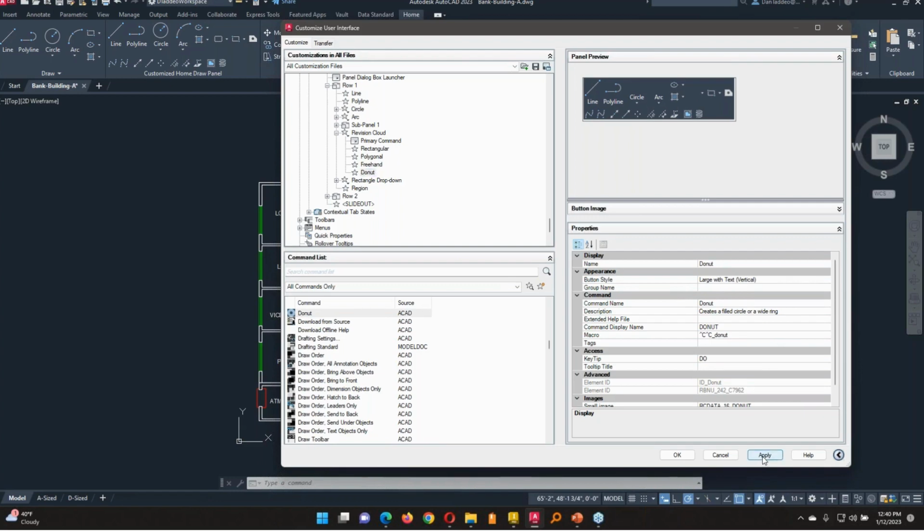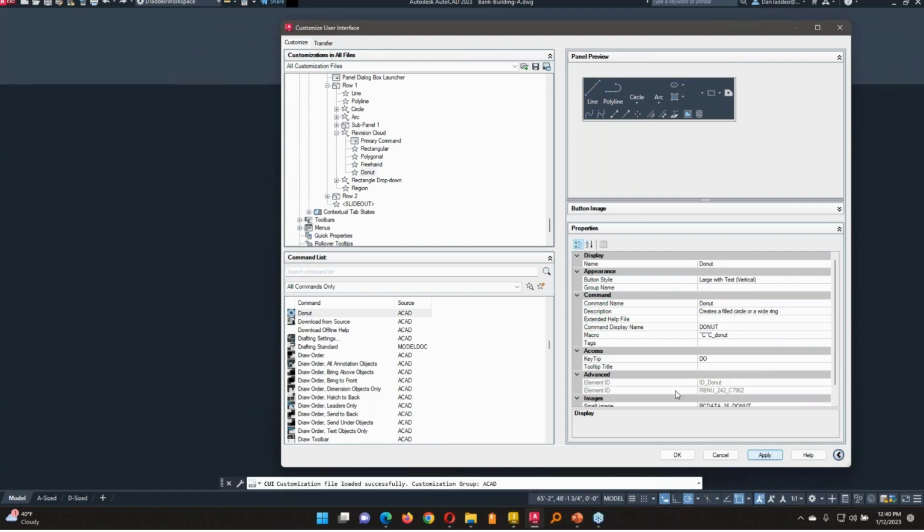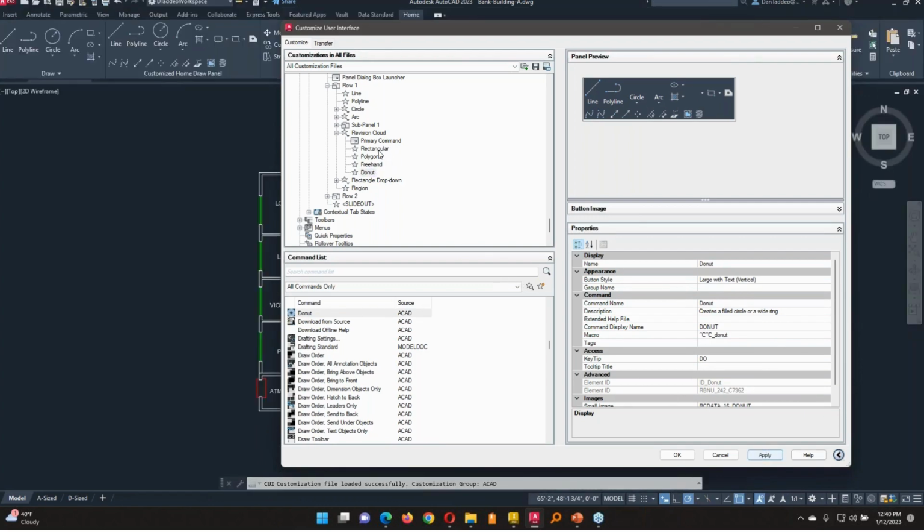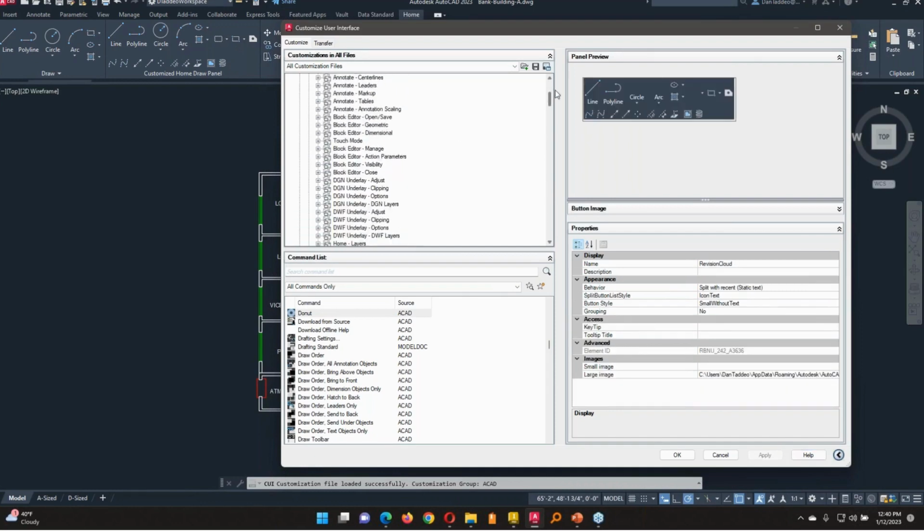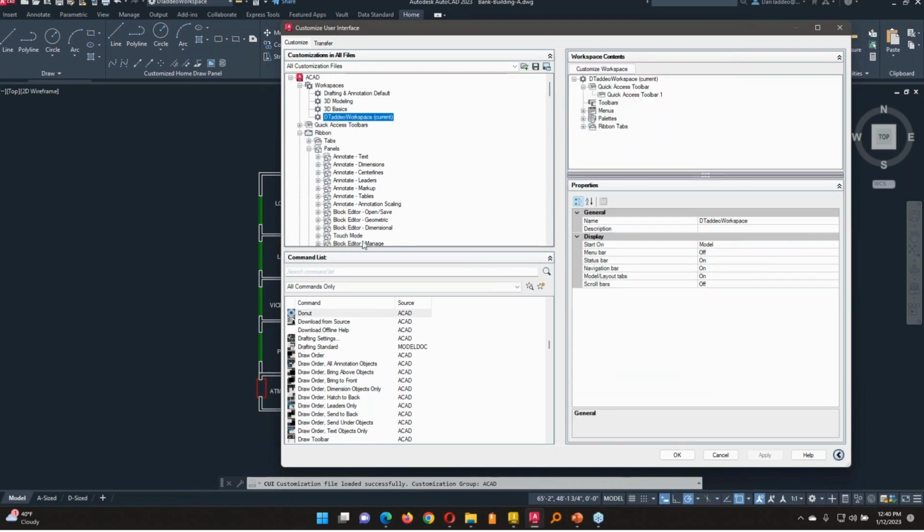Now, when I hit apply here, all I'm doing is applying the settings I made, but take a look here. The cloud is still the same. That is because I still need to reload it into my current workspace. Even though I customized it within the CUI application here, what was loaded at the time is what is going to appear on here.